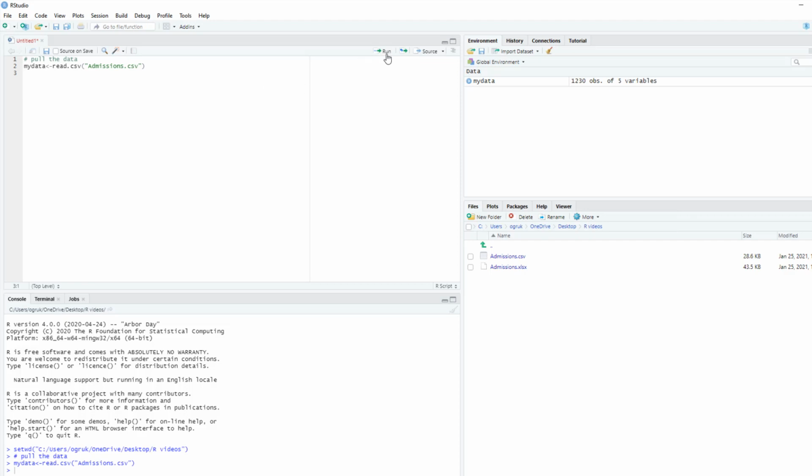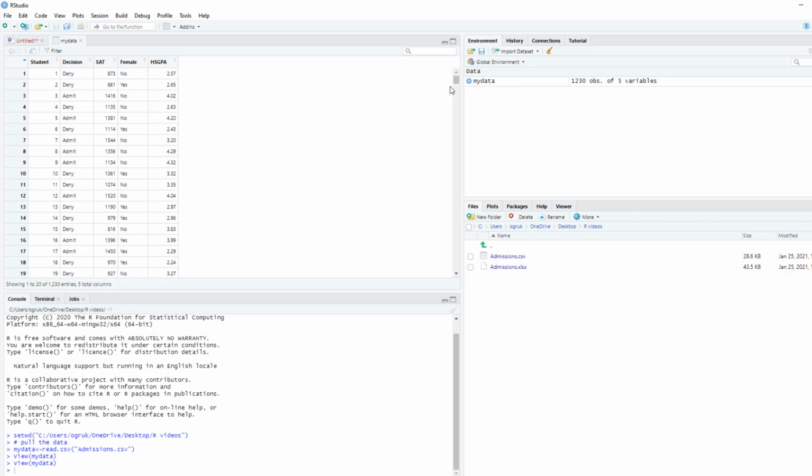And when you click on Run, you'll see that here in this environment pane, you can find your data. Let's see our data. We have 1,230 observations and 5 variables. If you click on that, you can see the data. And here you have the student, you have the decision, SAT, female, and HS GPA variables.